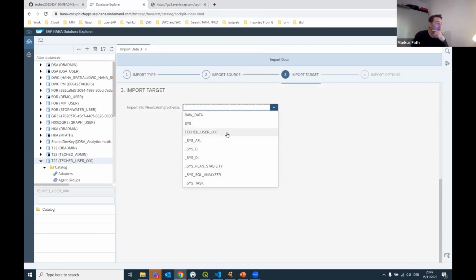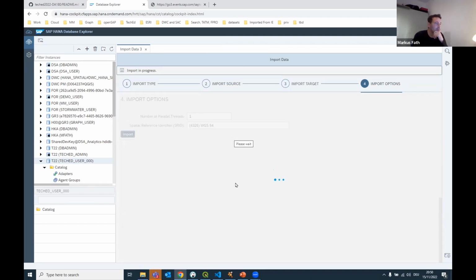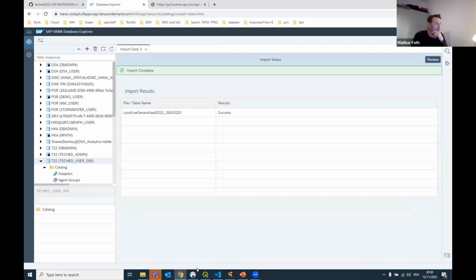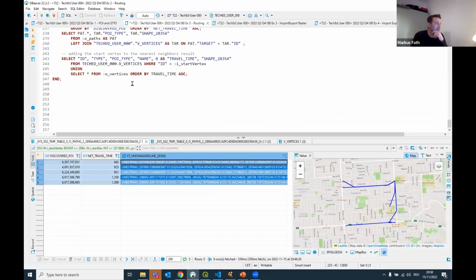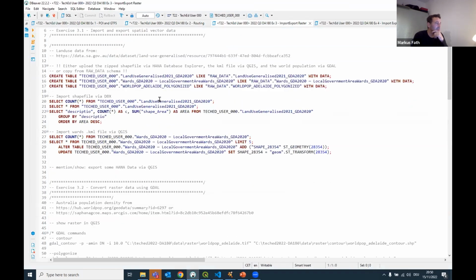So I import that shapefile into my database schema. I give it a spatial reference system, which the data is defined in, and I'll hit import. So now that shapefile is imported into my HANA table. It says success. Let's inspect what we just imported. This is the table that we just populated.